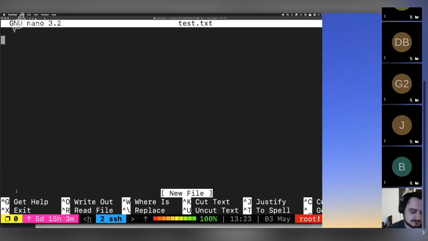So I am in this program now. And I'm writing some text in my file that I've opened up, and I want to exit and I want to save it. So I look at the bottom and I see, oh, it says exit there. So that's how I exit. And it says Control plus X. That's what that means.